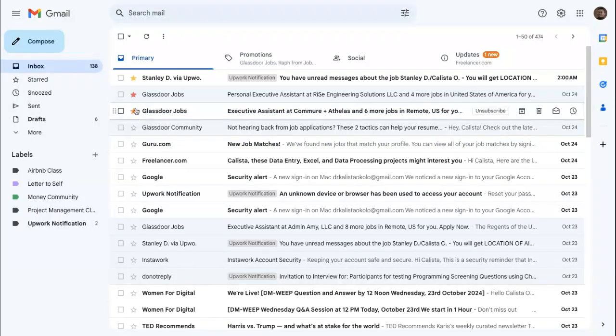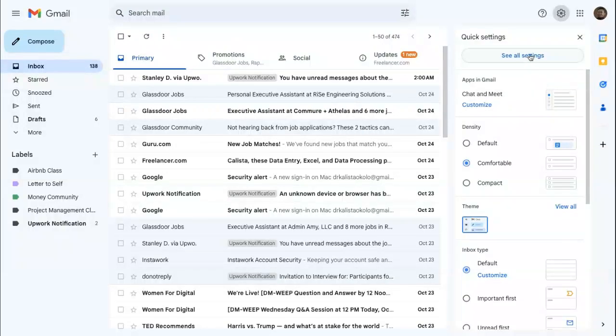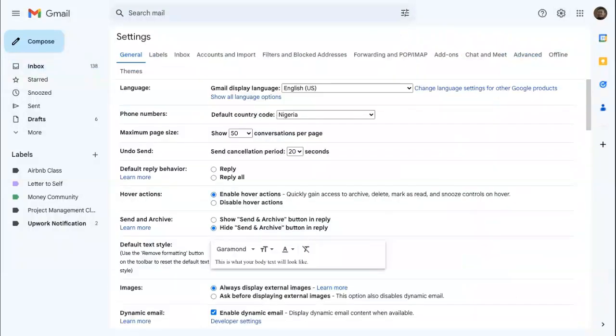You can say maybe red or purple is to ensure that you tell your client, whenever you see purple, you know that this needs to be answered. This mail is specifically for you to answer. So let's remove this, remove this, remove this. So that is the importance of starring. So go back to settings, see all settings. So we've done starring of messages.